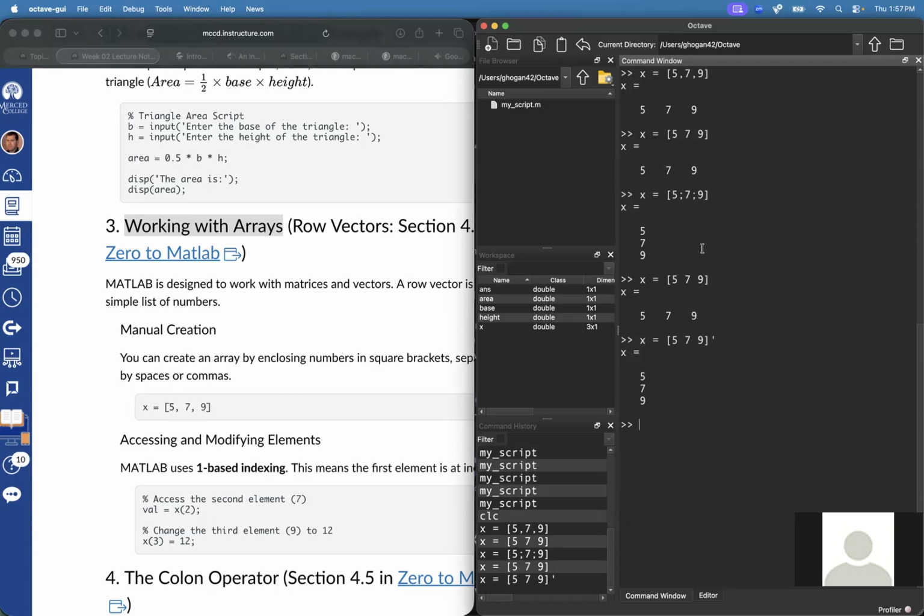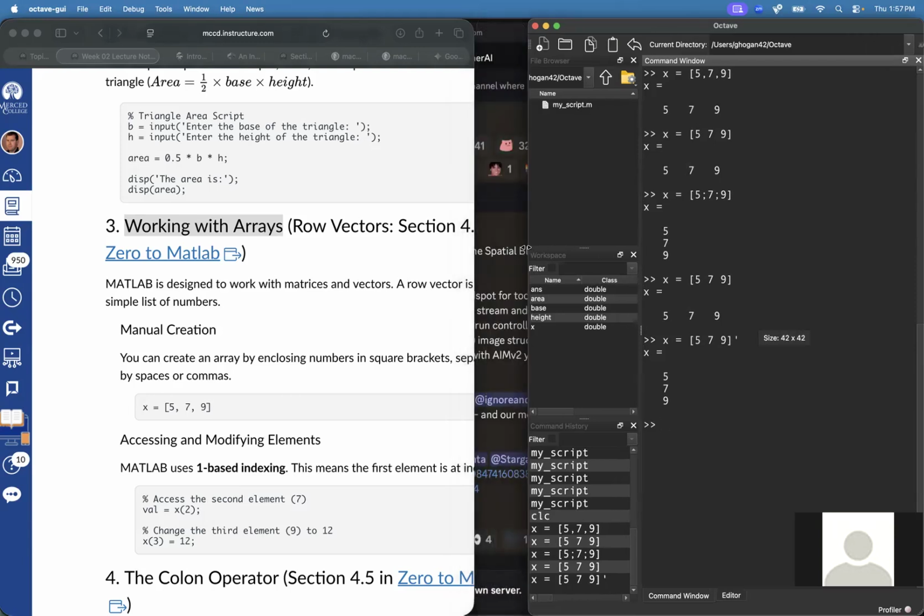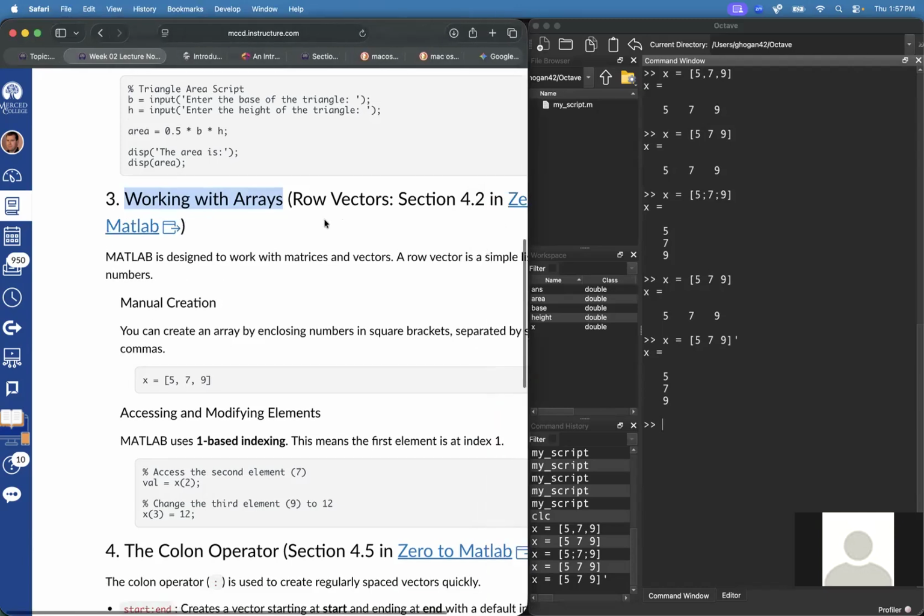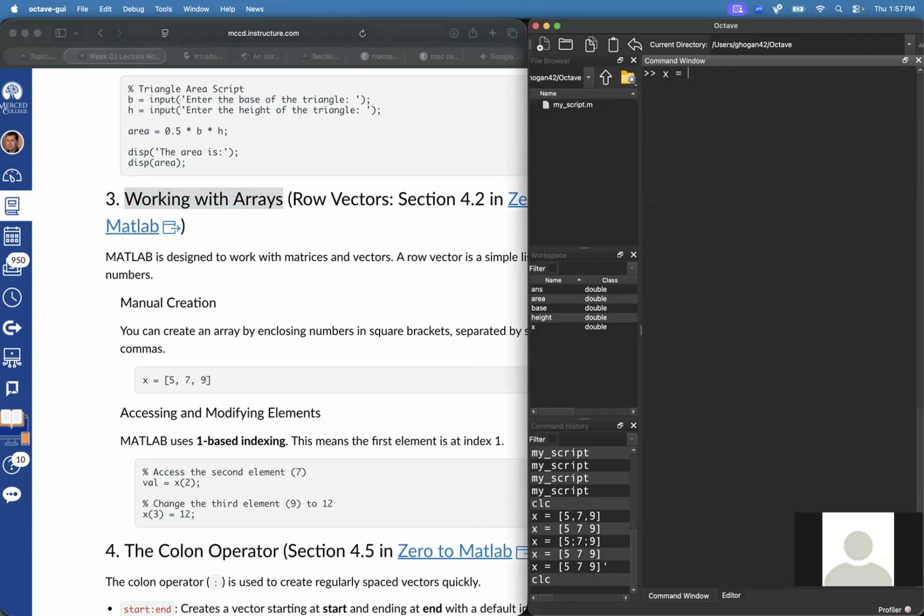So MATLAB has rows and columns because it's designed to work with matrices. And for now, we're only working with rows. So that's why this little section here in the notes is labeled as row vectors. Okay. So with that said, I'll just do 5 7 9.